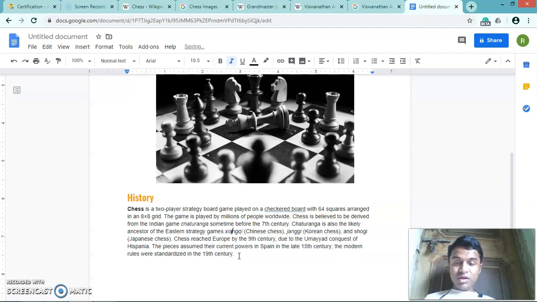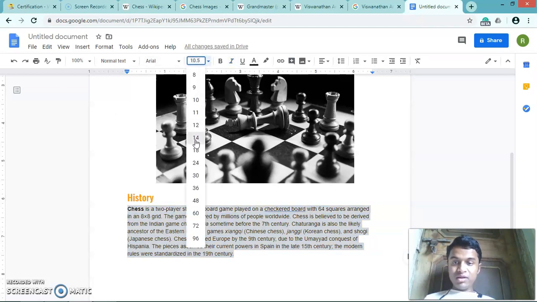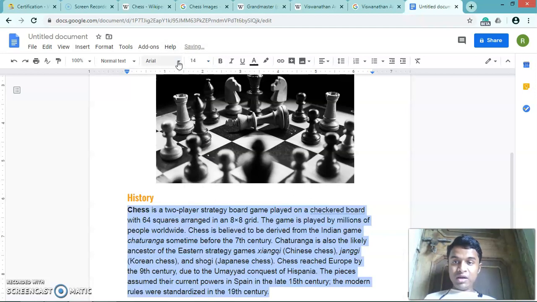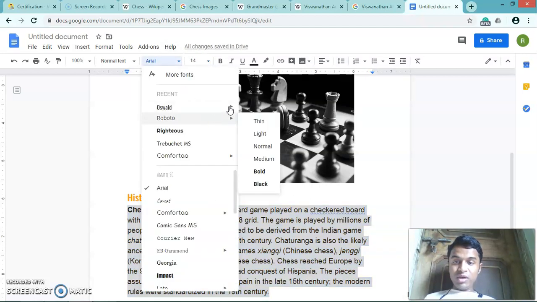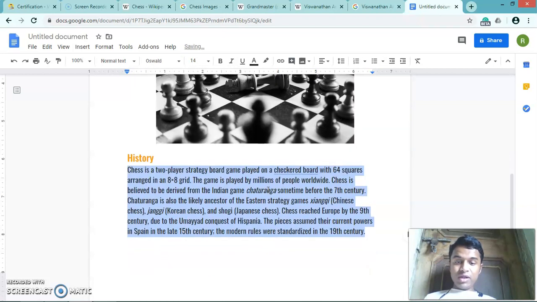So this is how you remove the hyperlinks. Now if I need to, I will just resize it. I will make the size 14, and I will change the font from Arial to Oswald normal, and so I get it.